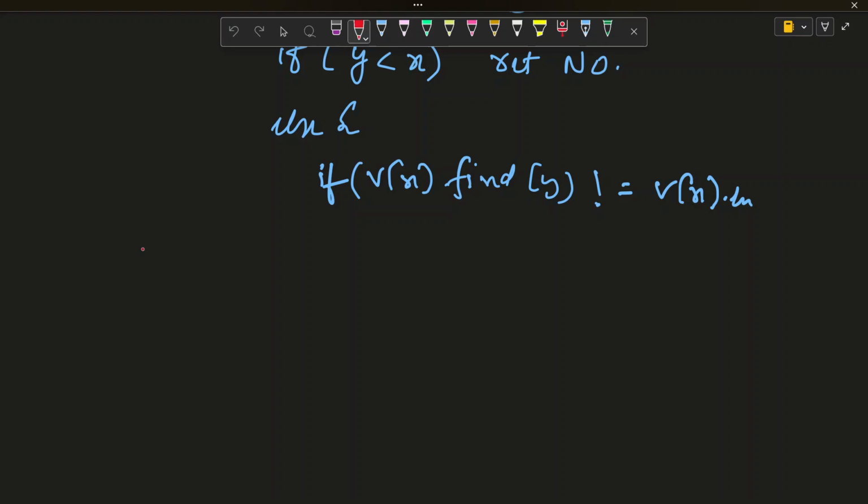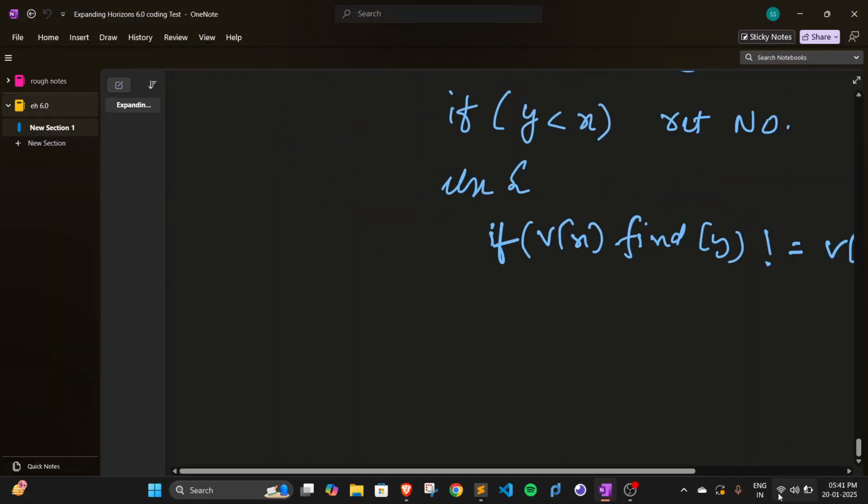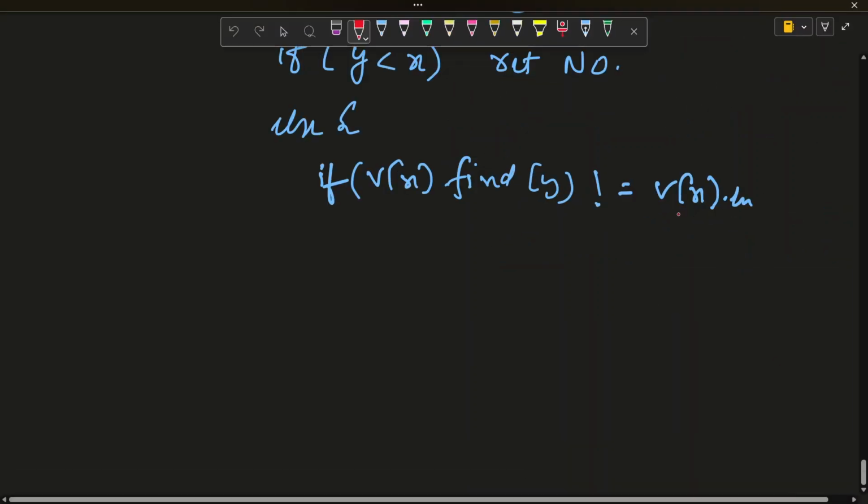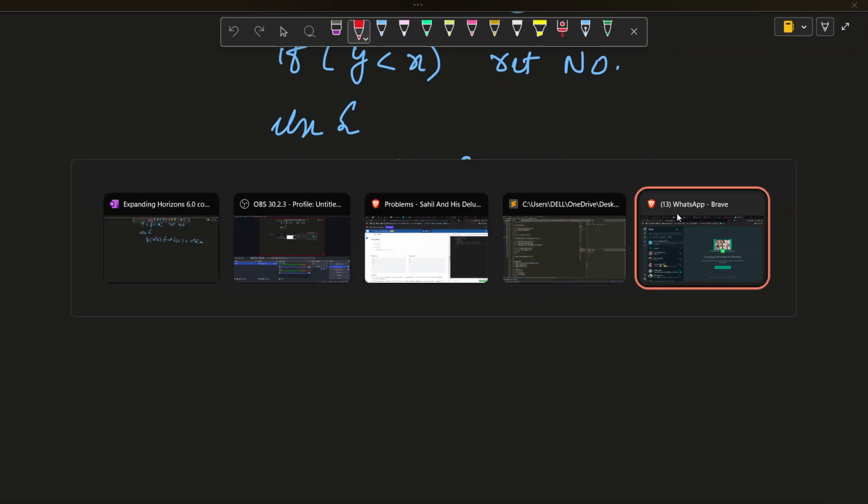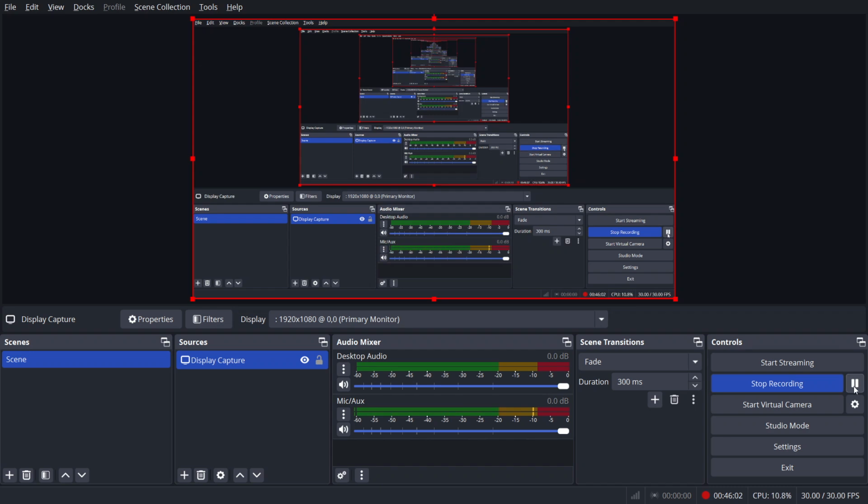Let's quickly code the solution now. I guess there is some lag. Let me check my. Yeah, I am audible, right?